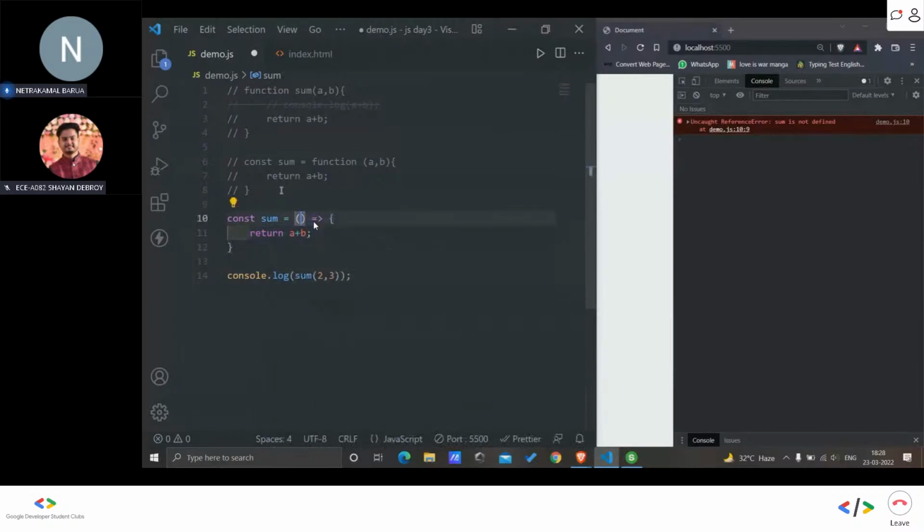We can specify the parameters in this parenthesis, and we use this arrow symbol. I mean, it is just replacing this function keyword. You can say that, but we use an equal symbol and a greater than symbol to specify this arrow symbol, and we write the definition of the function here. So we are going to return a plus b. So now if I save it, 5 has been printed. So this sum function is working fine, just like the previous two.